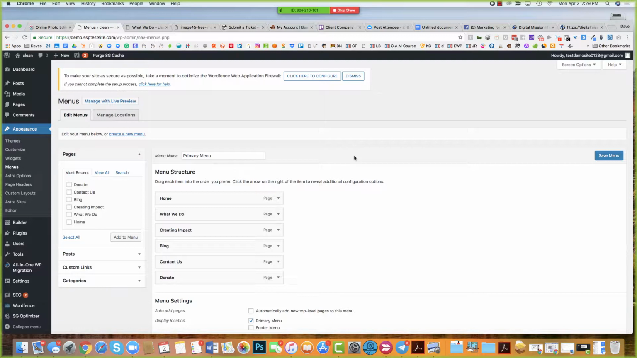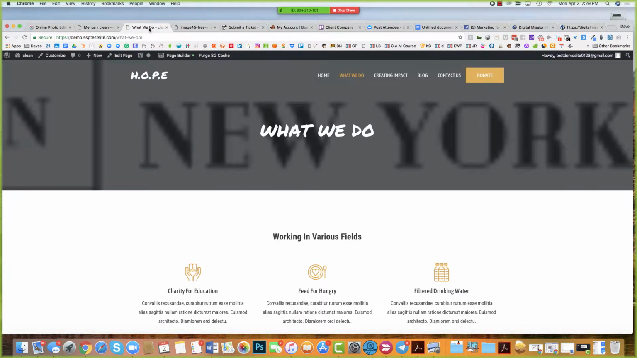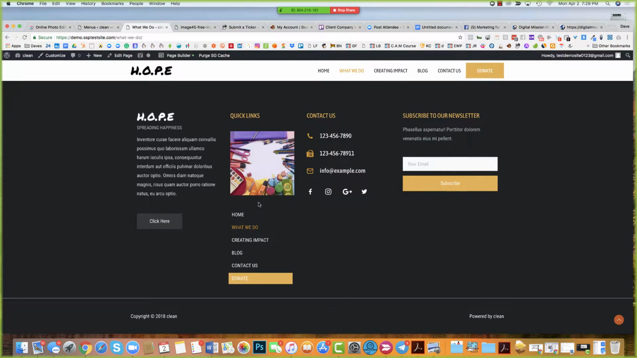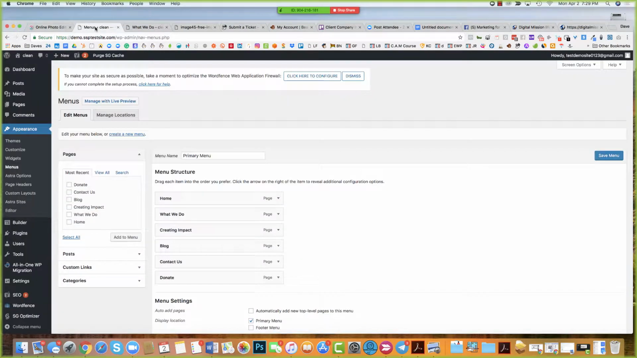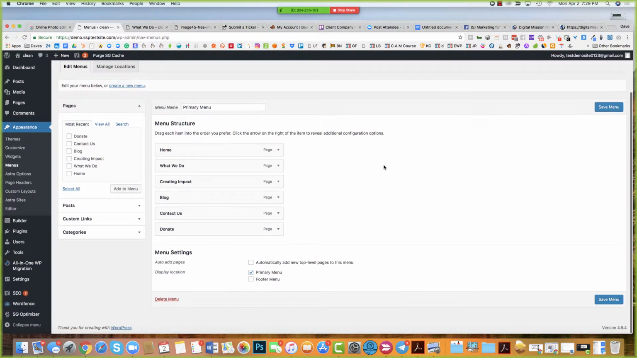Typically you have a different menu for the footer, just because if you have 20 pages, you don't really want to list 20 pages down the bottom here. So you can just create a menu of where you want to drive your traffic to and draw attention to the most. And it's all set up in here.